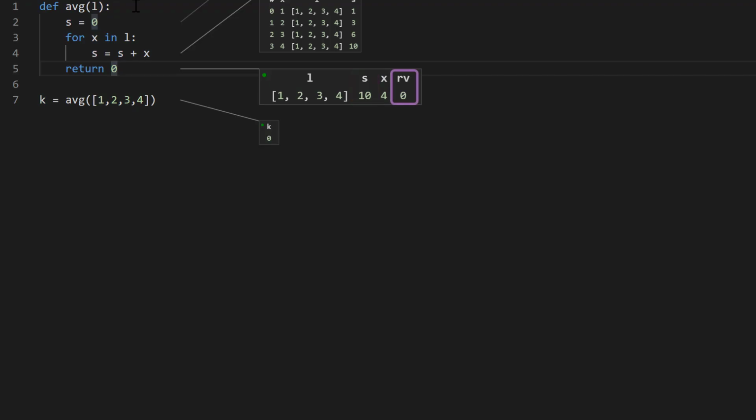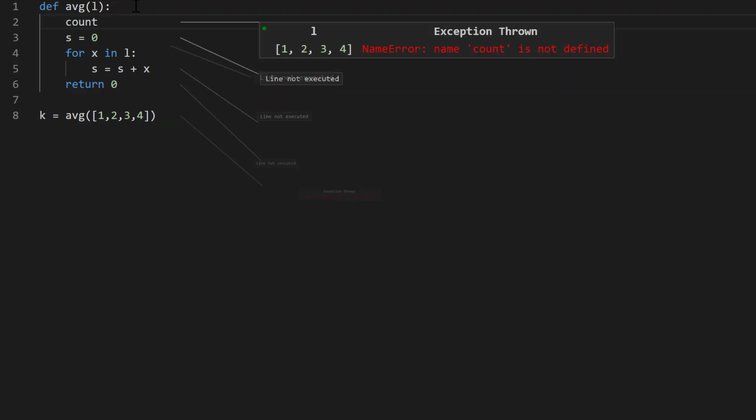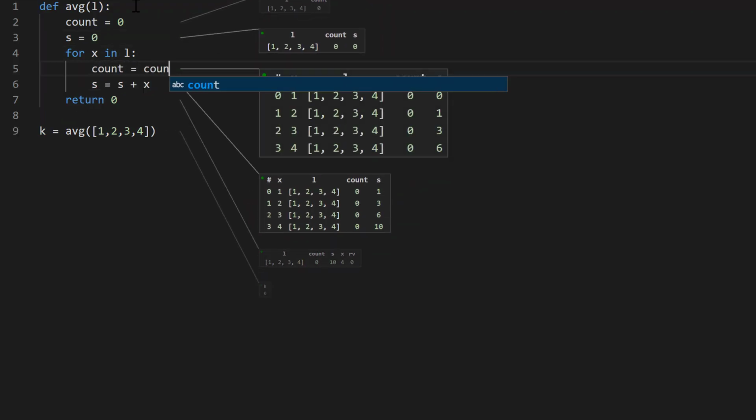You'll notice this RV over here. RV represents the return value of the function, and in this case, it's equal to 0 because I'm returning 0. The next thing I need now is the length of the list, the number of elements in the list. In Python, there is a function called len that can give me this. But instead, I'm going to do it differently just to show you a little bit more about how projection boxes work. I'm going to create another variable called count, which is going to store the number of elements. So I'm going to start with count equal to 0. And then inside the loop over here, I'm going to increment count by 1.